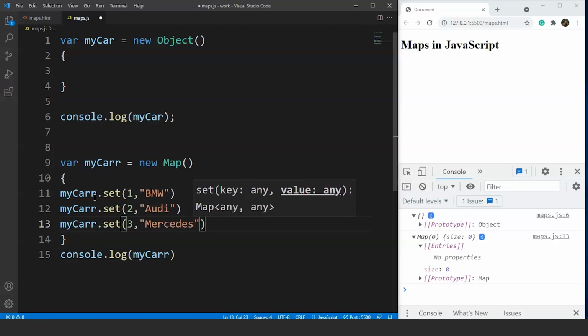Now the set method has keys and values for each map property. Unlike objects, where we can assign only a string and specific symbols as property names, we can use anything here in maps for doing the same task. A key can be a number, an object, a function, or in fact anything. It can be a string as well. So that's the benefit of using maps in JavaScript. This is also a difference between objects and maps.